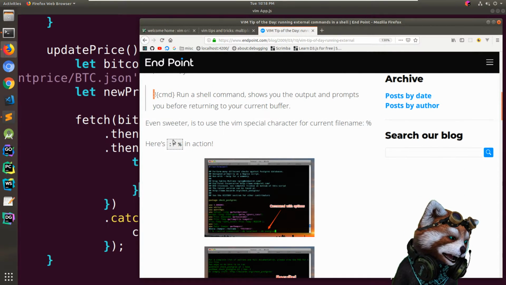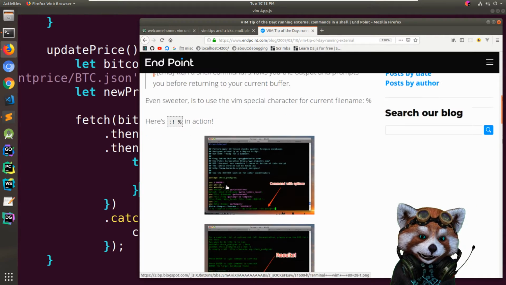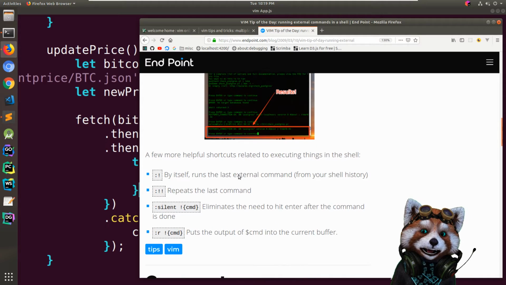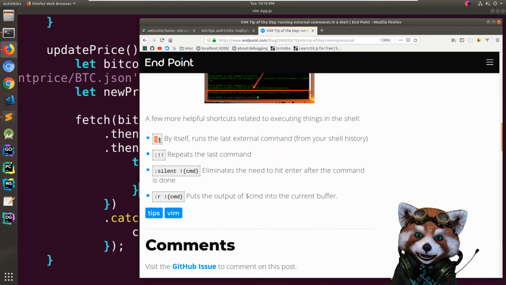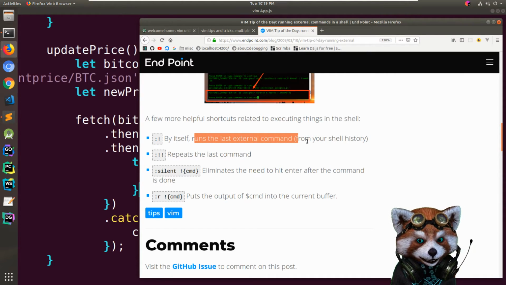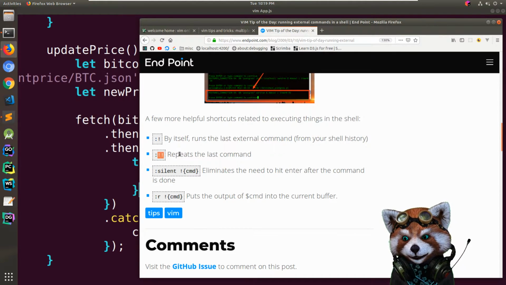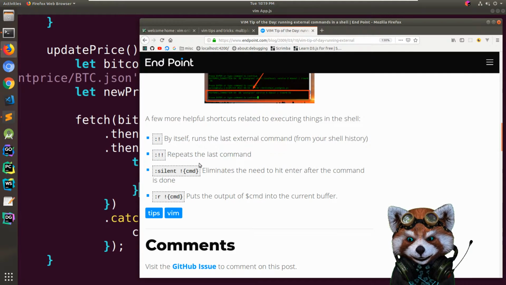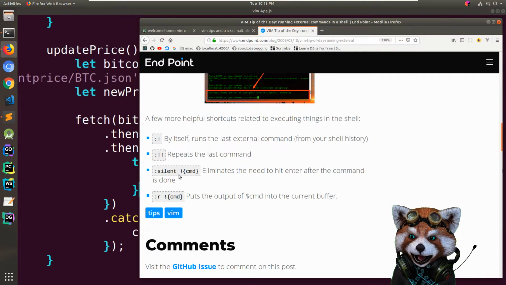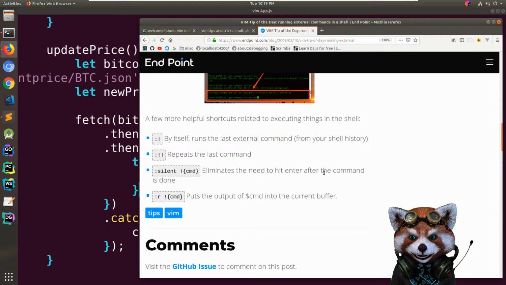Which is nice, because in that case, you've still got all of your environment variables set for your session. It's not creating a new shell every time. Okay, so colon bang by itself runs the last external command from your shell history. Colon double bang repeats the last command. I'm not sure how that's different. Colon silent bang command eliminates the need to hit enter after the command is done.